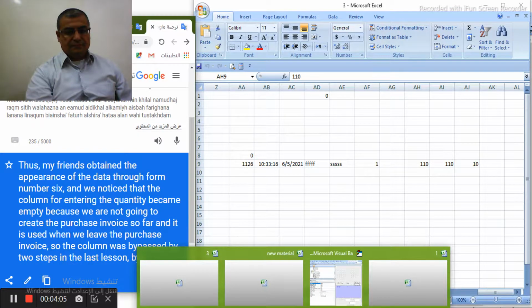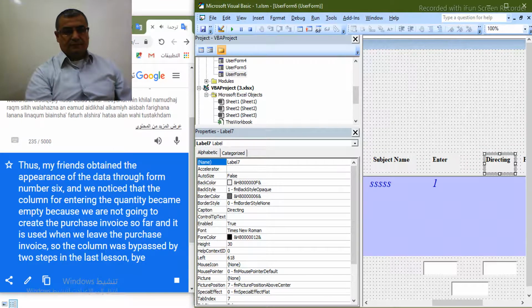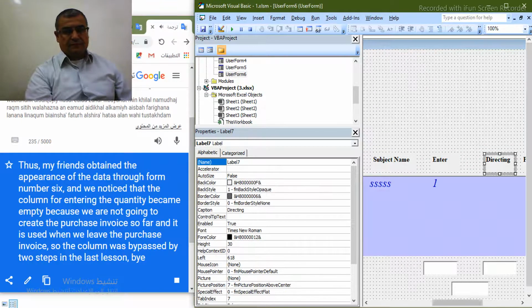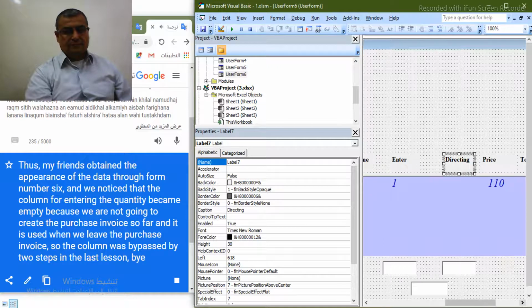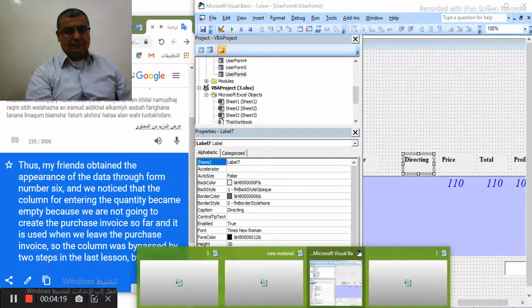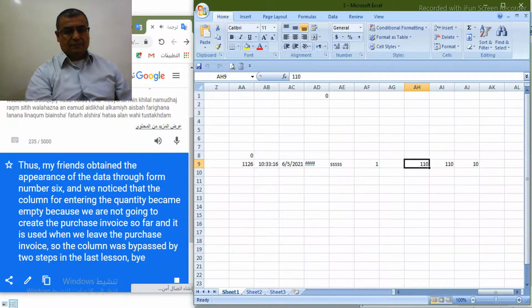Thus, friends, we obtained the appearance of the data through Form No. 6. And we noticed that the column for entering the quantity became empty because we have not created the purchase invoice so far, and it is used only when we post the purchase invoice. So the column was bypassed by 2 steps in the last lesson.